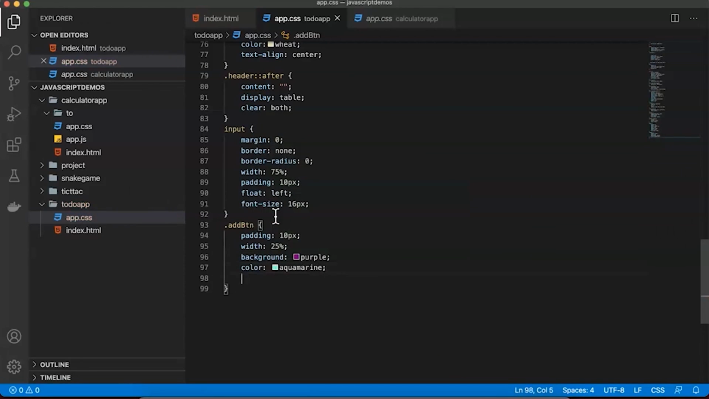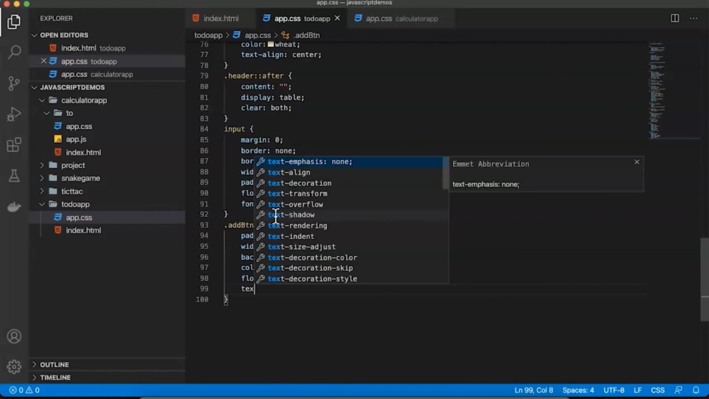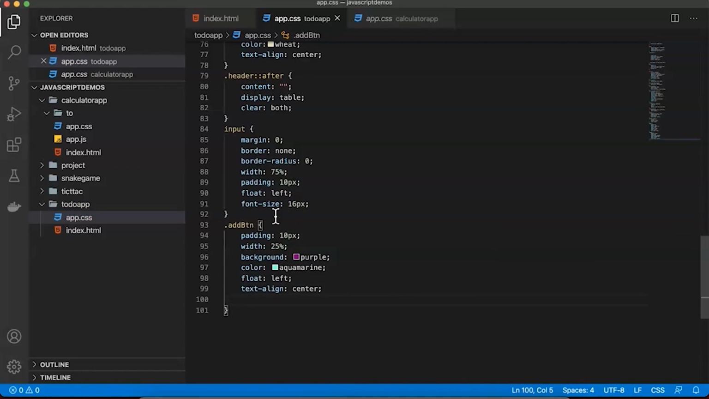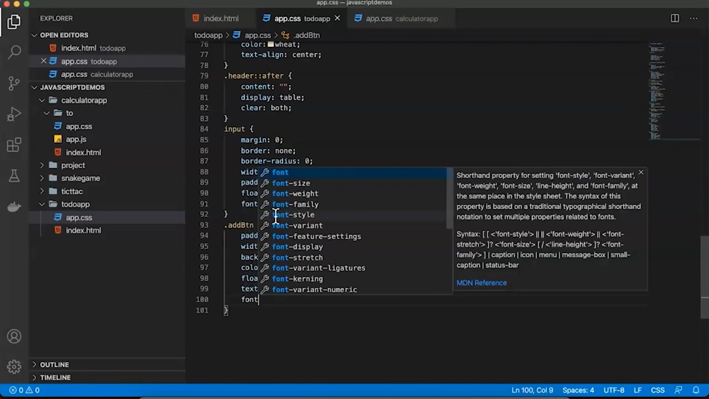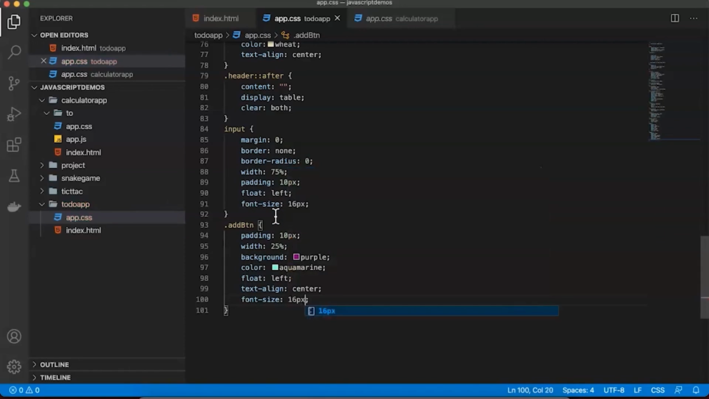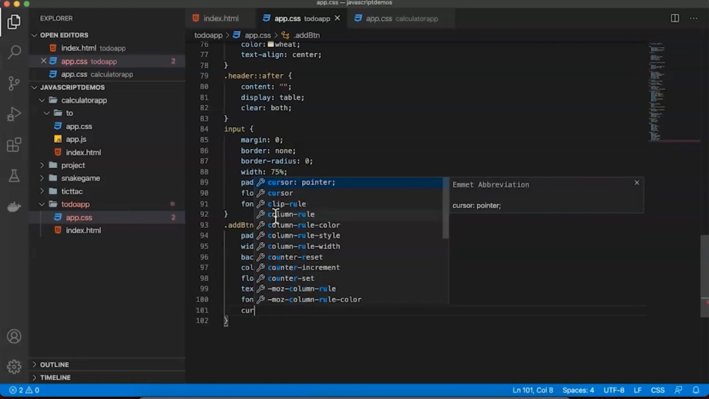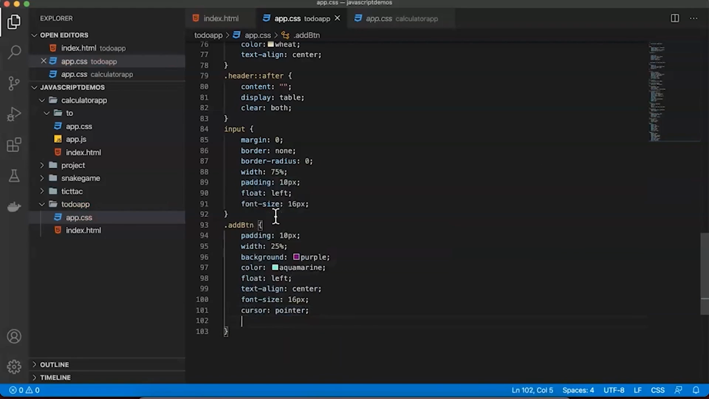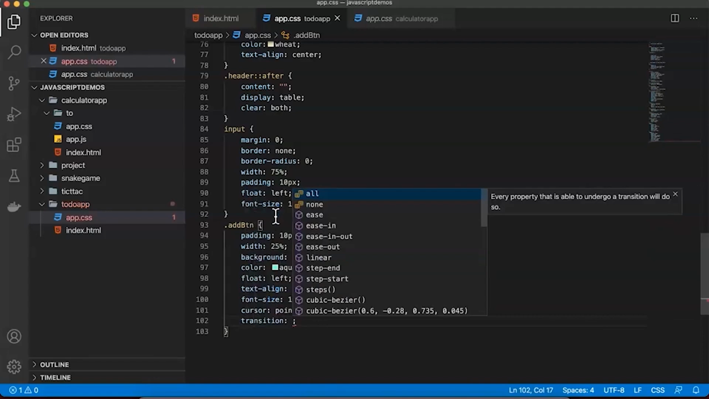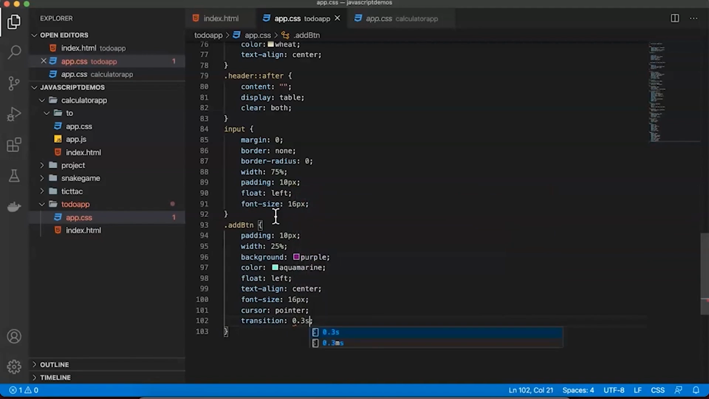Okay, and we use float left. After this float left, we talk about text-align center, then font size. We talk about 16 pixels. Then we talk about cursor, which will be pointer. Then we talk about transition. Here we talk about 0.3 seconds.